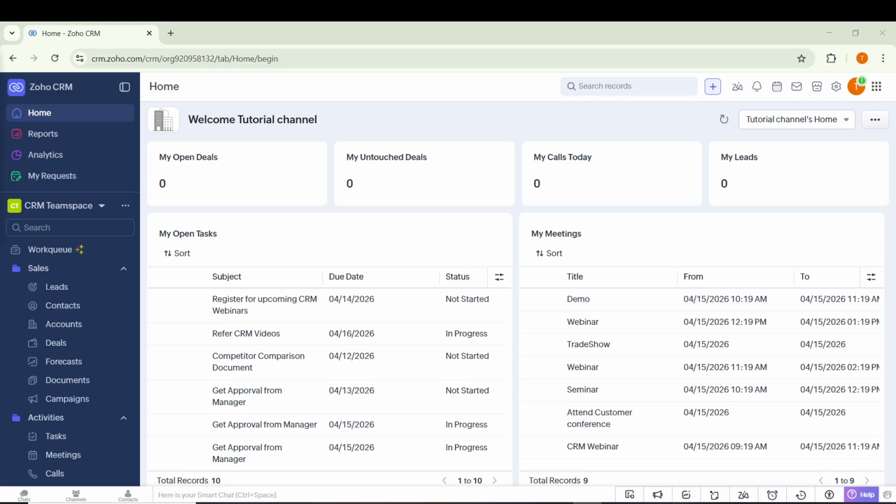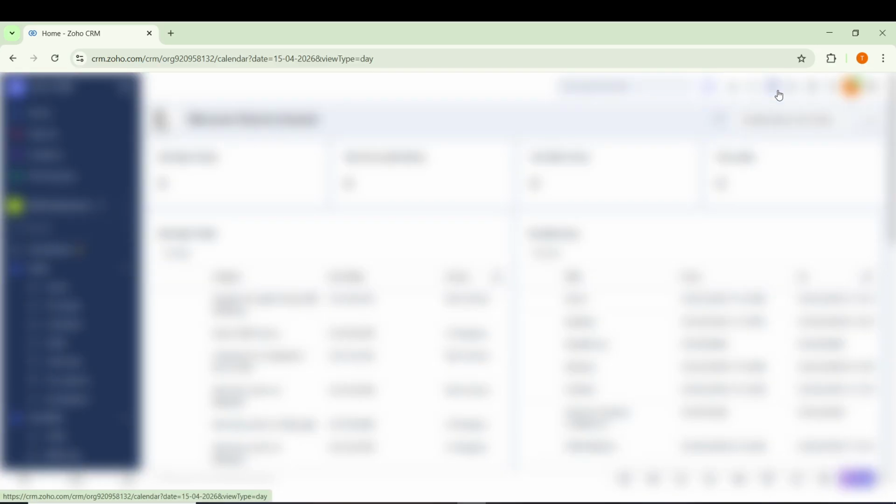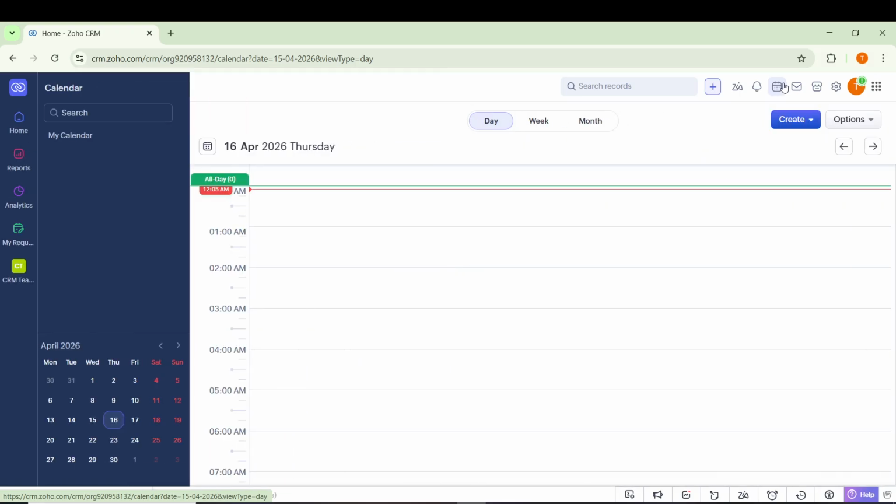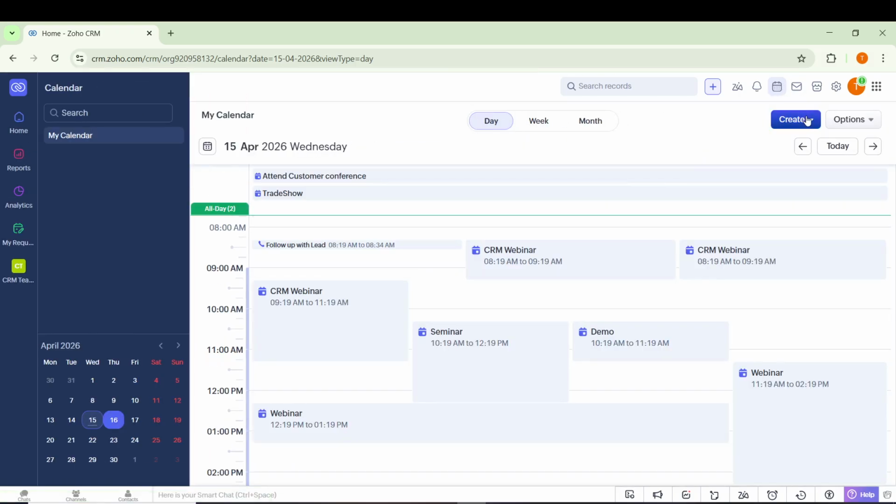In today's video, I am going to teach you how to prepare an appointment booking schedule in Zoho CRM. To get started, make sure you are signed in to your Zoho CRM account and you are on the main screen. In the top right corner, locate the calendar icon. Click that calendar icon and from the options that appear, select Bookings.